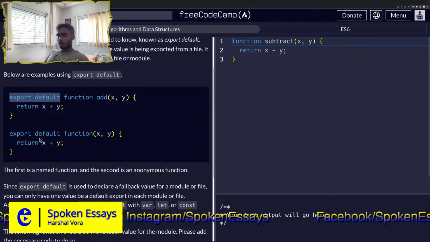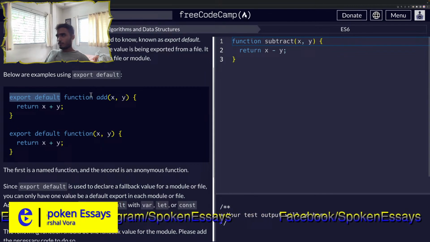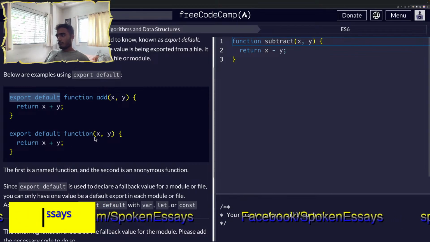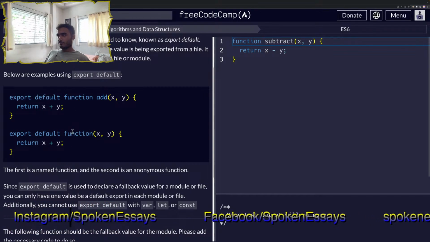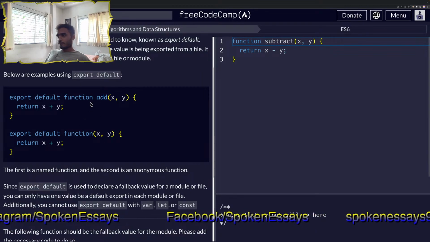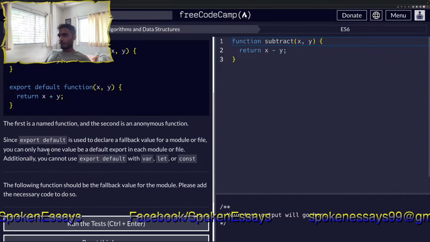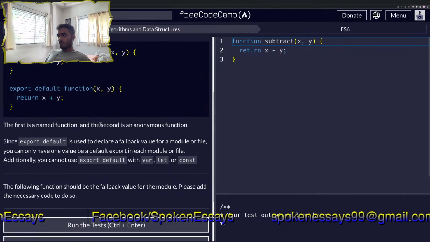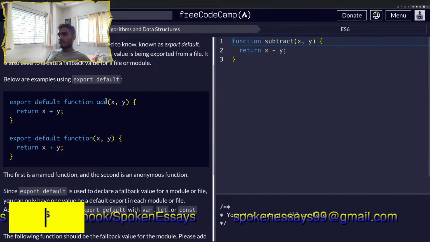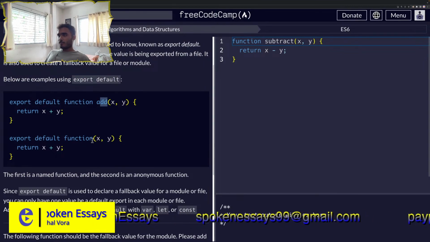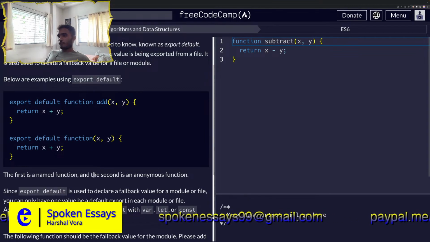So function, yeah, they're showing us different ways. So if we have a function this way instead of this way, then it would still work the same way. The first is a named function, the second is an anonymous function. Yeah, this is a named function. You can see the name add. This is an anonymous function.